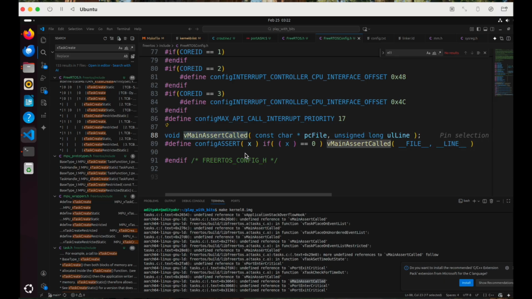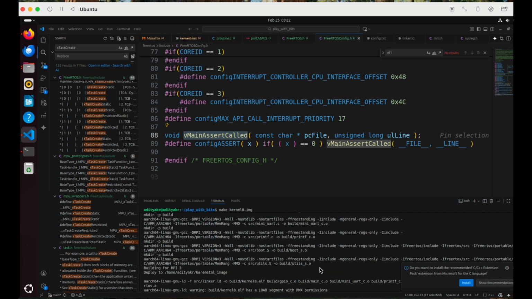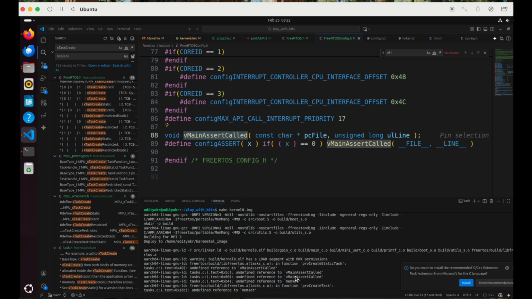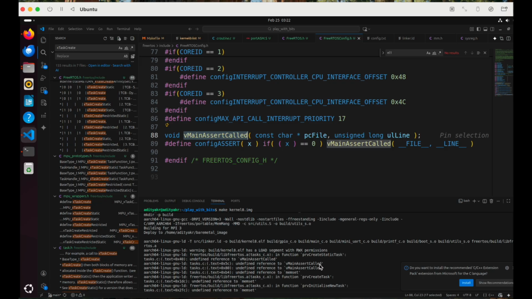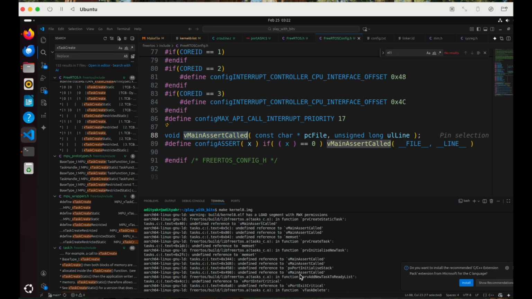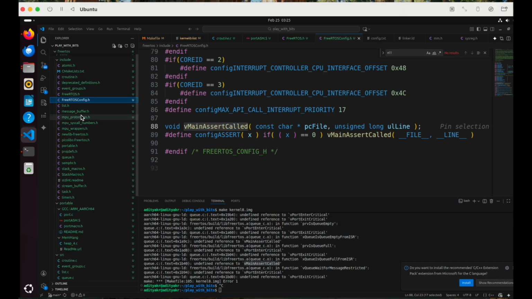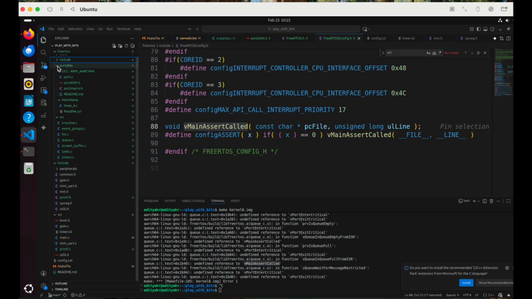V main assert define config assert. This has been defined. Is it that this is not getting included inside the file? Okay, so these many functions it is saying it is not getting included. I think mostly it's vAssertCalled we created, and undefined reference to memset. So mostly it is saying that vAssertCalled is not defined. So we have to create one file where we define all these functions. Let's create that file in the src.